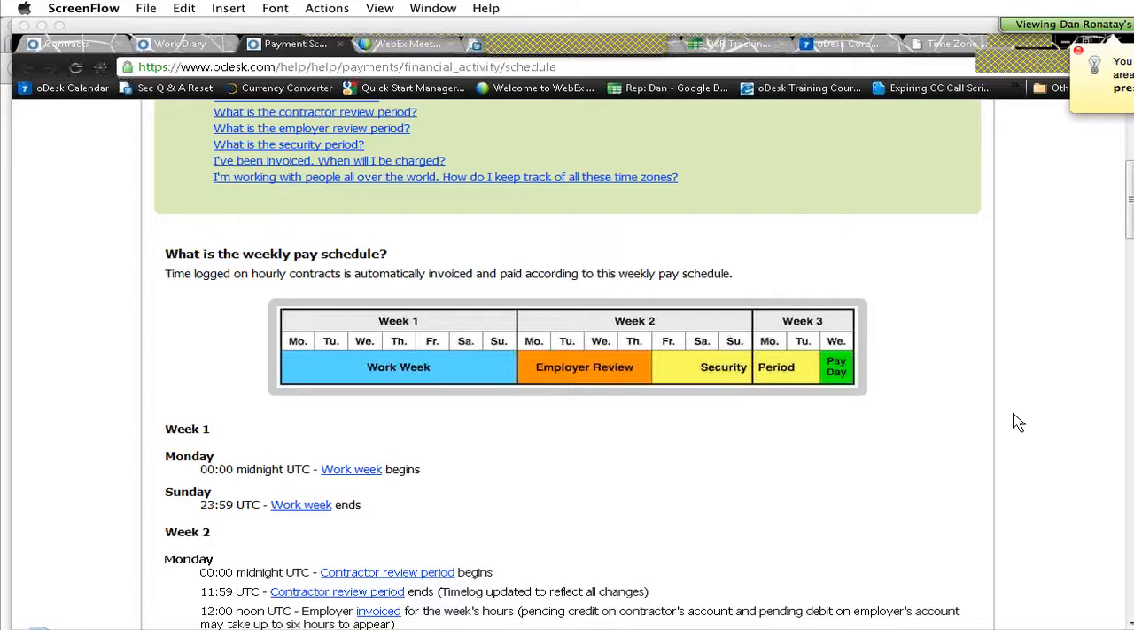That's good. This also applies, the security period also applies to bonuses and payments for fixed price contracts where it's not automatically billed to you. Let's say, for example, you have a fixed price contract, you send a payment of $100, your card will be charged within the next 24 hours. If the charging is successful, the contractor would be able to withdraw the amount after 6 days.